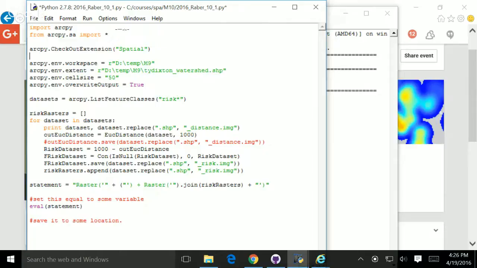Right. So from this point on, if we're using a data set that's in that directory, we no longer have to specify which directory we're talking about. For example, down here, when we said for data set in data sets, we're looping, and it knows that we're getting those. Oh, right here, sorry, list feature classes. This is the line where we're saying everything that starts with risk is included in this list that we're later going to loop through. But we didn't have to type in d:/temp/m9. It knows that that's the directory we're searching through.